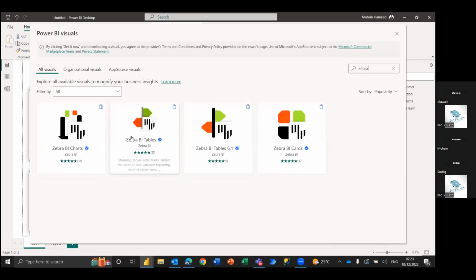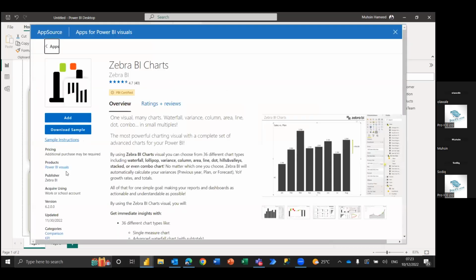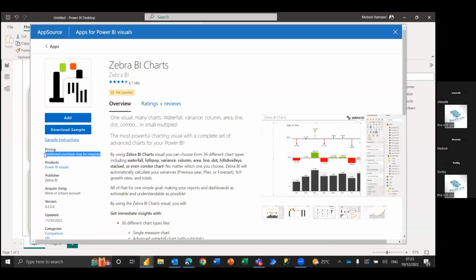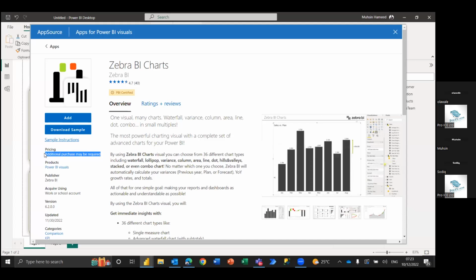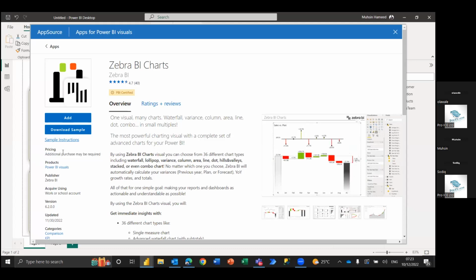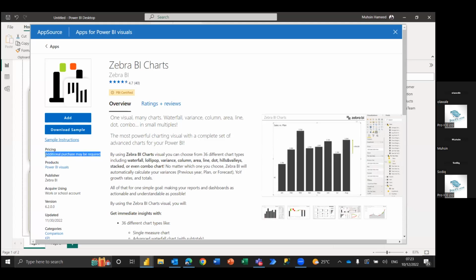So if I come here to Zebra BI chart, for instance, you notice that Zebra BI says that additional purchase may be required. So this implies that this visual, yes, for the start might be free. You might not be paying anything for, say, the first 30 days of use, but as soon as the free trial of free days expires, you would be asked to pay for it. So this is something you need to pay attention to. So whatever custom visual you want to use, ensure that you check the pricing. If it's not free, be ready to pay.